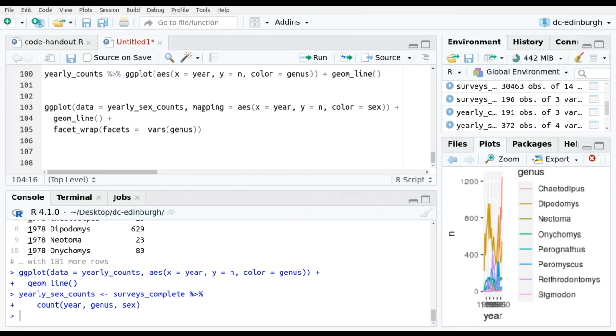So again, here we have something new. Again, we use ggplot data. We will use what we have generated before, that is a yearly sex count. Mapping, the X will be year, the Y will be N, and for color we will use sex, and for the geometric style, we will use line, but in this case we will use facets. So for each genus we will have a plot. So you will see now.